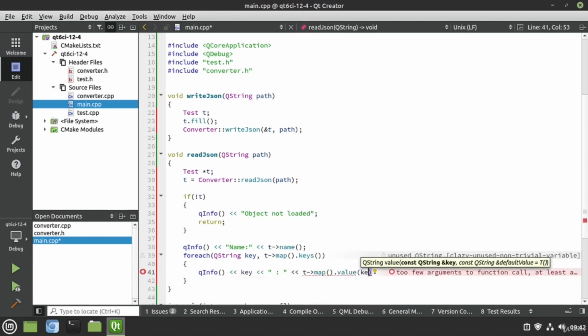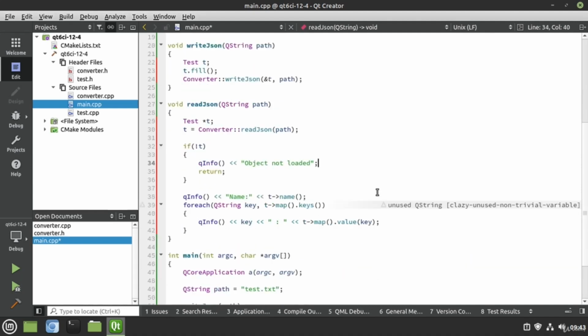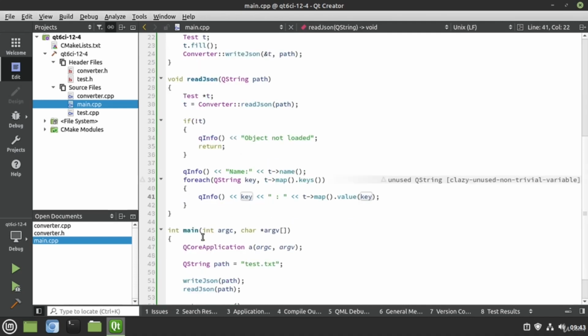And let's go ahead and read that key back. All right. If we've gotten to this point, we have a test class, we have a converter, and we have our helper functions that are just going to test this out. Our main function is simply going to call write and call read. Let's give this a build, make sure everything works.